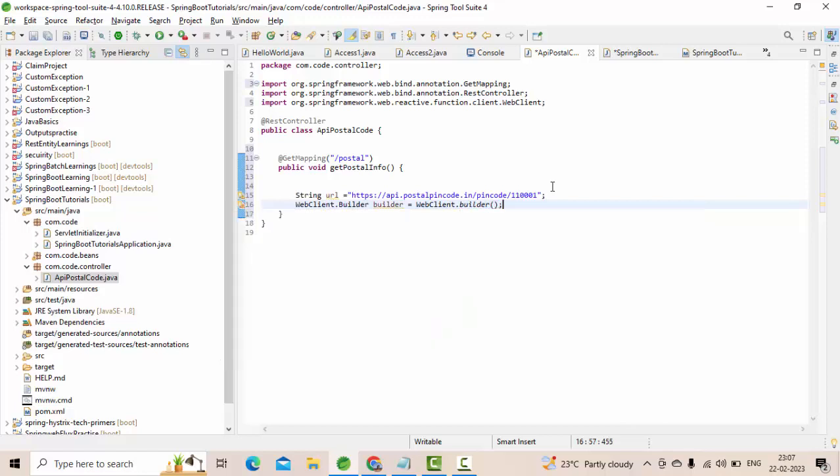But the problem with this is, each time you hit this endpoint, it is going to create a builder object for us. It is not a singleton design pattern here. It is following the prototype design pattern, which we don't want, because for each request we don't want to create an object. So my idea is, when my application is running, I will create an object of this and inject that object into my class.